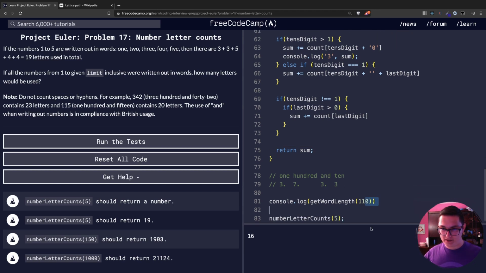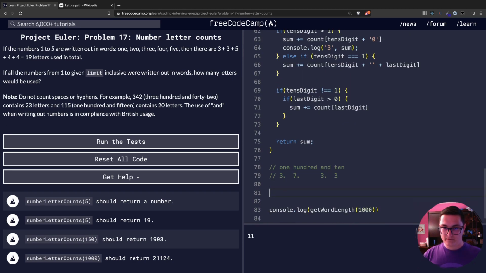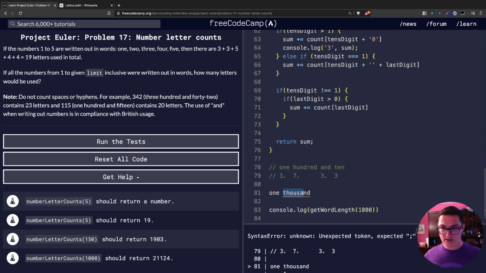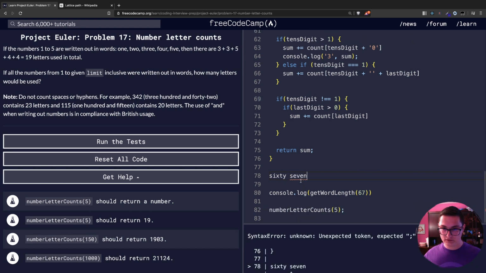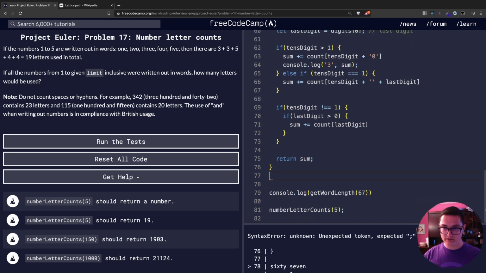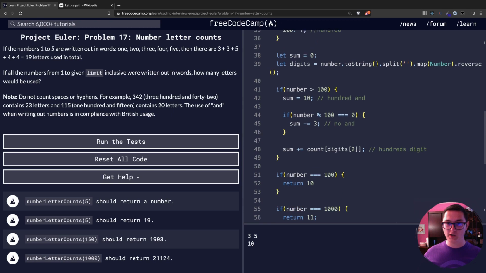What about 1000? 1000. Hopefully that's 1000. So 3 plus 3, 6, 8, 11. All right, so let's do one more. What about 67? So 67, which is 5 plus 5, 10. Look at that, it works. Okay.